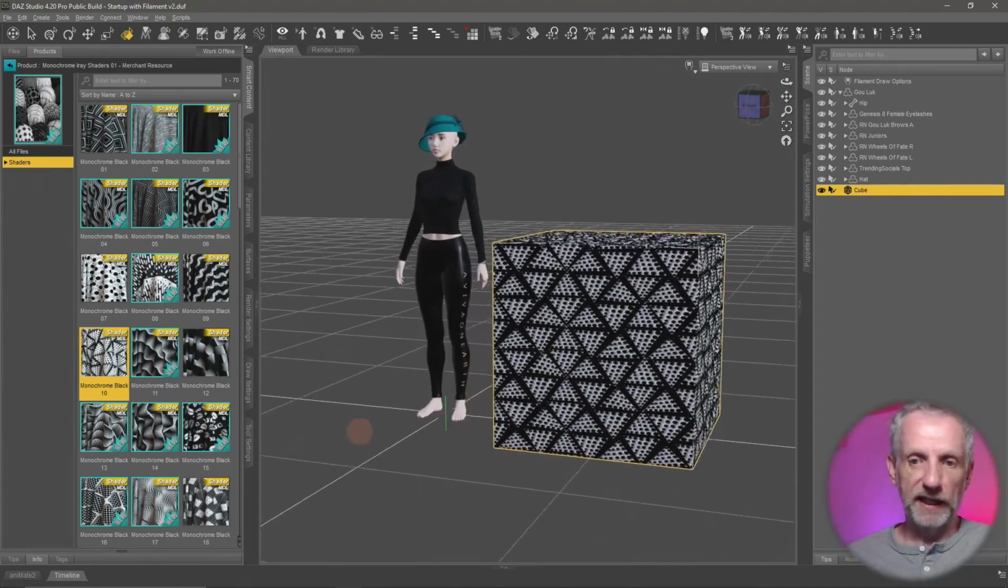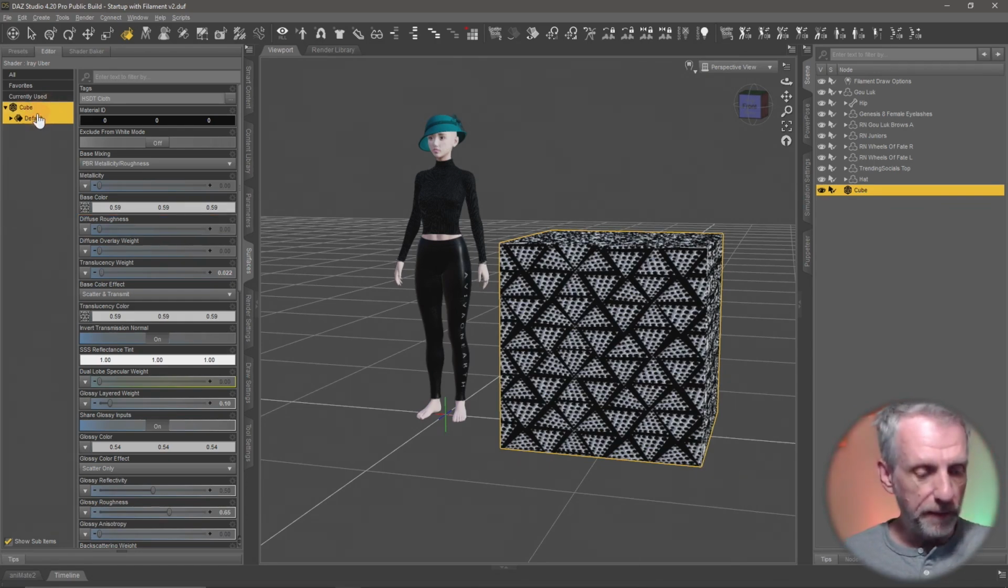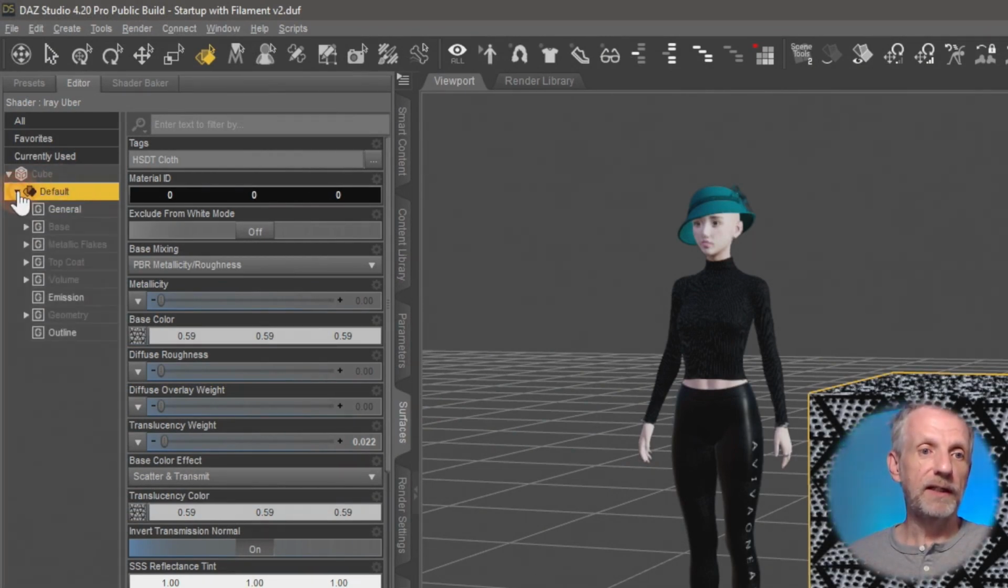On the Surfaces tab, this is where all these things are described, as in how this thing is actually built. At the very top here, this is the name of my object. Below that is the amount of surfaces that this object has. In this case, default is what a surface is called when I create a primitive in Dash Studio. But that name can be changed with something called the geometry editor. You can even set up multiple material zones on an object with the geometry editor.